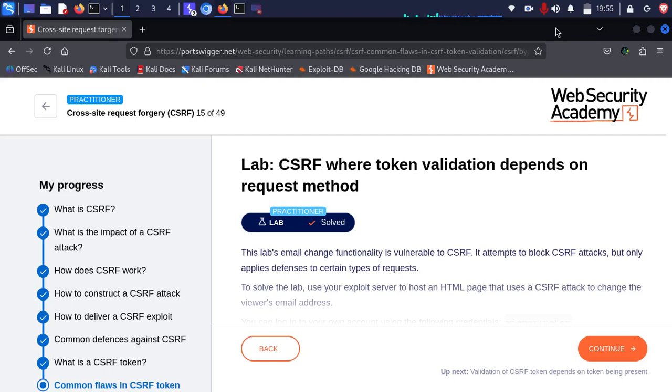Which actually means cross-site request forgery. The title of this lab is CSRF, where token validation depends on request method. The level of this lab is practitioner. The level of the first one we did was apprentice, which is the easiest level, and so this one is a little bit on the difficult side.